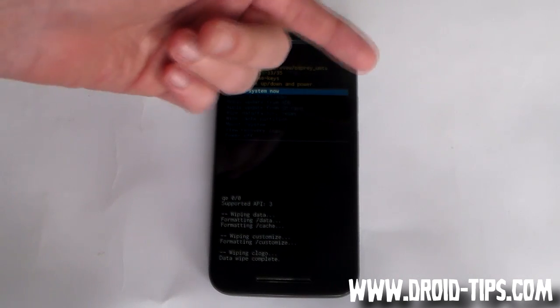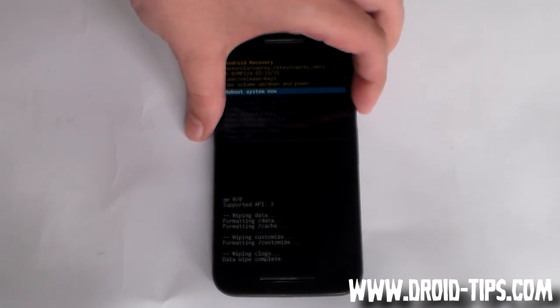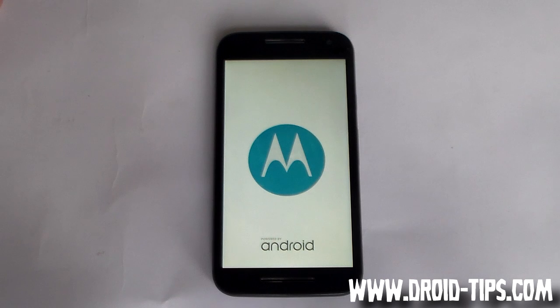Once again, use the power button to make a choice and choose the first selected option, reboot system now. Press this. And as soon as your phone has booted, you should be on the setup screen, choosing your language and other kinds of settings. So yeah, that's pretty much it.